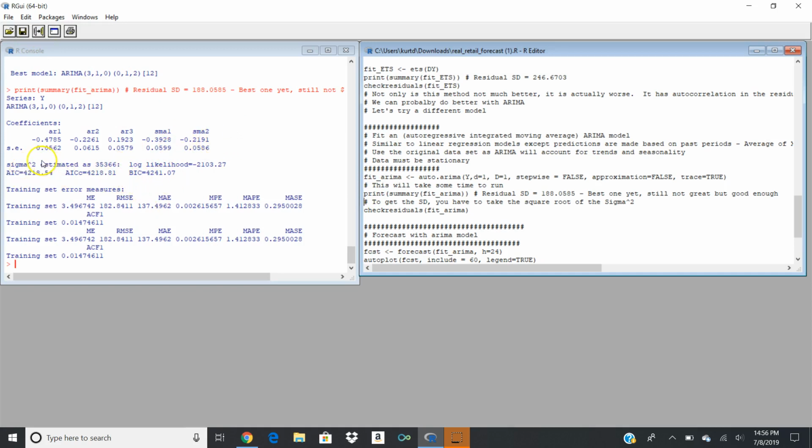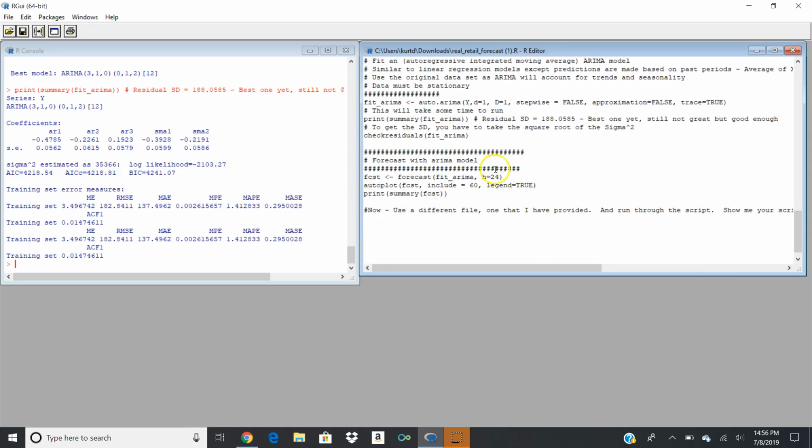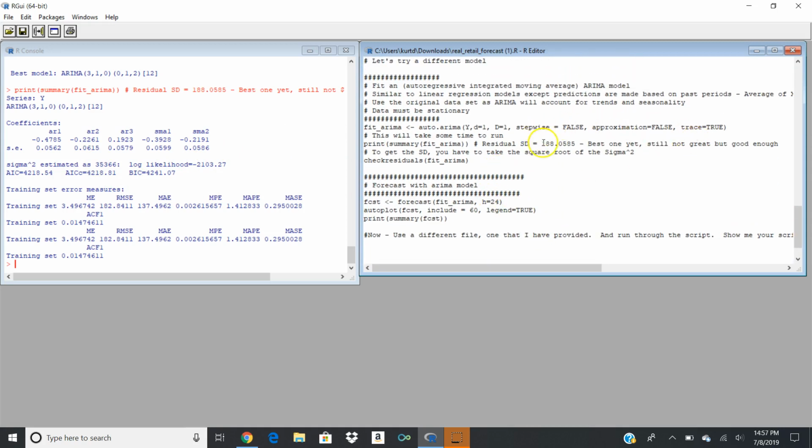Sigma squared. Okay, the sigma squared estimate is 35,366. Well, sigma squared is basically the standard deviation squared. So we have to take the square root of 35,366 to get our measure of what the comparable value would be to the standard deviations from the first two models. I already calculated it for you, and it is 188.0585. That is the square root of that value, and so that is our standard deviation. So this turns out to be our best model. It's our best fit. So let's actually prove that and take a look at the check residuals.